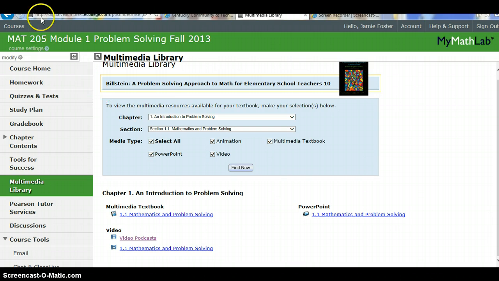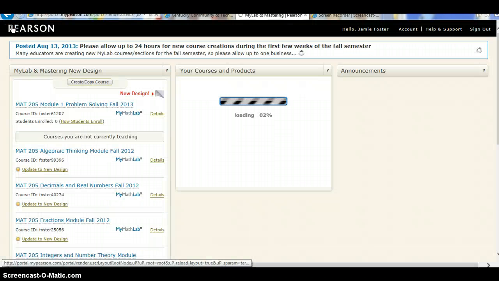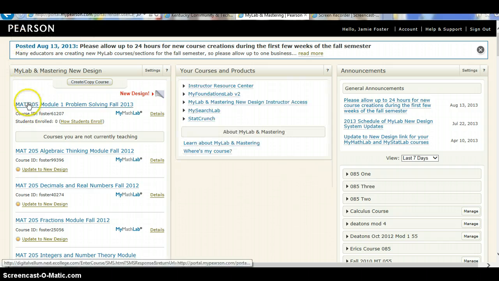Now, to navigate back to your courses, if you had another module to begin working on, you click on Courses, and then it will take you back to your landing page. And you could enter another module if you've already downloaded.